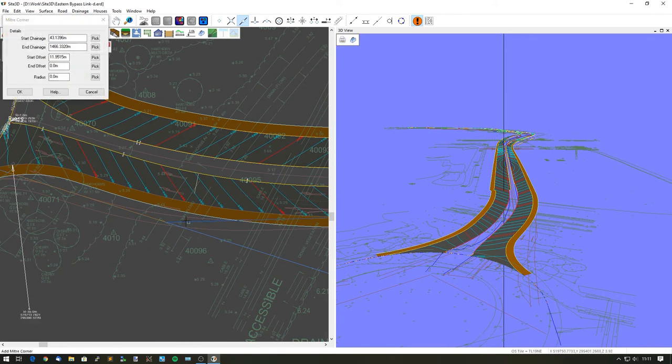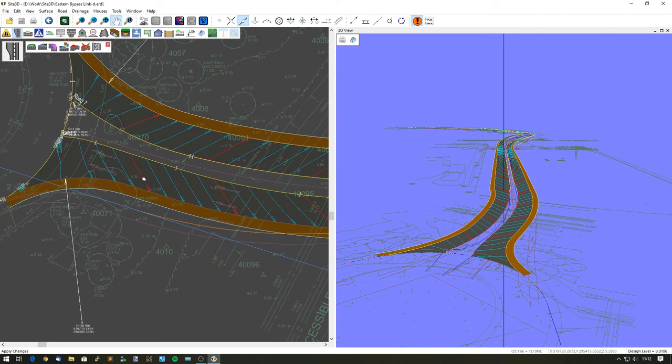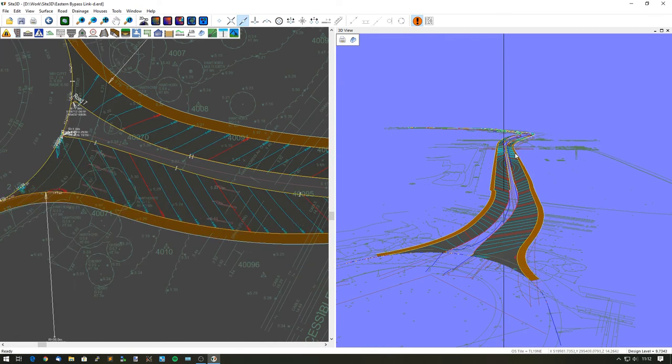So I'm going to choose the straight on this side to the straight on this side. And I can pick the radius off the drawing. So that's 125 meter. OK. And when I hit apply, it'll now update the whole junction as well. And you'll see that on the 3D view change all the way along there. There we go.